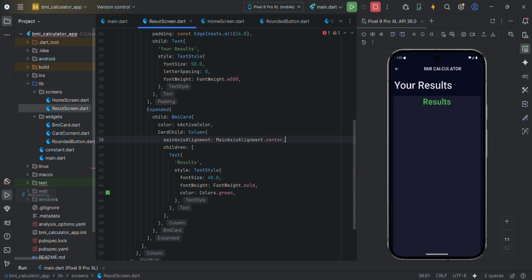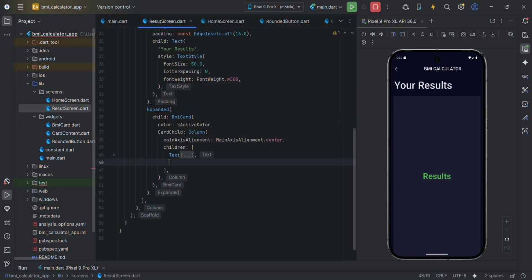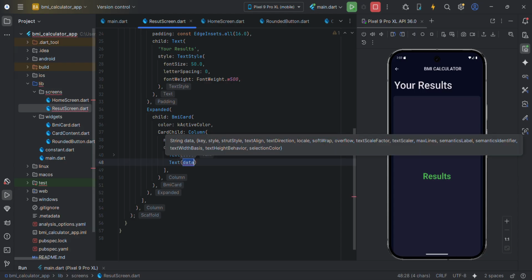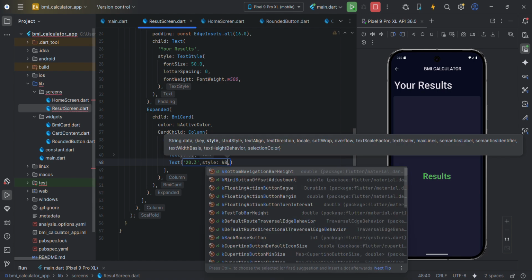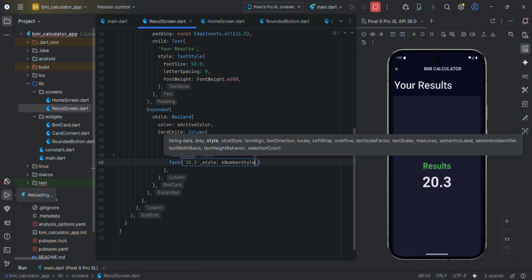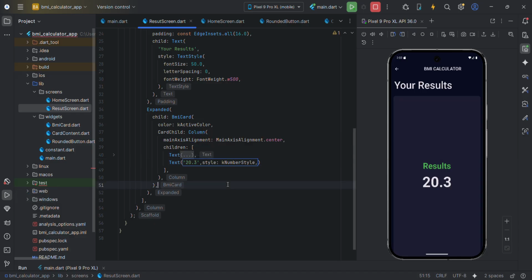Okay, the first text is done. We want to work on the second text, which is a bold one that tells the result. For now, let's give the result as 20.3 or something, which should be a string. Done. And we want the style to be the k number style that we have already made. Good, but it's not too big for this screen, right?